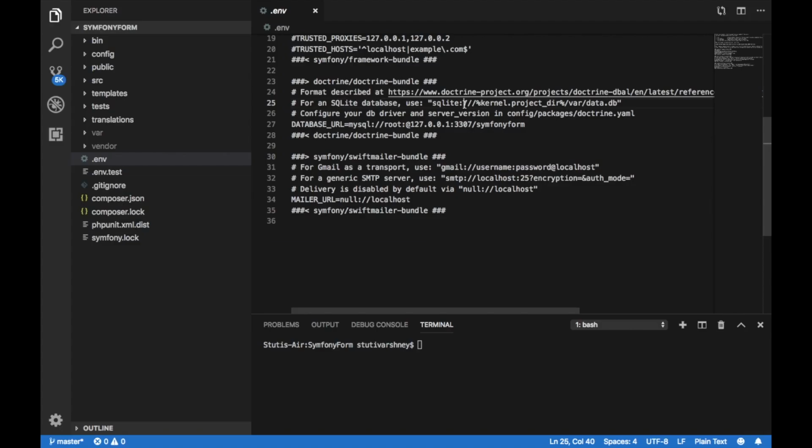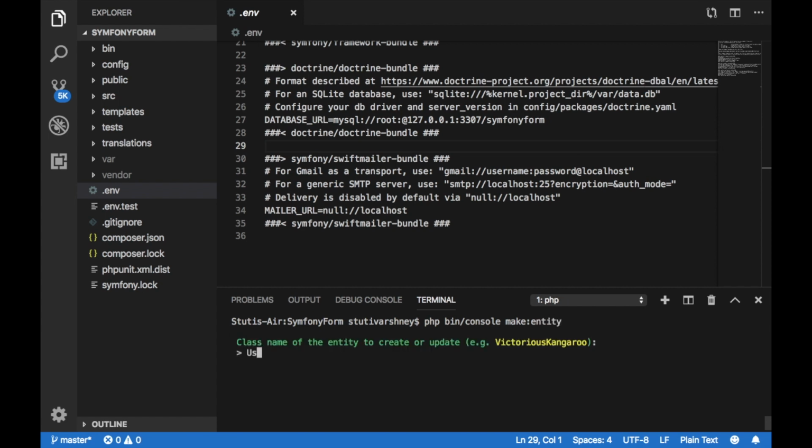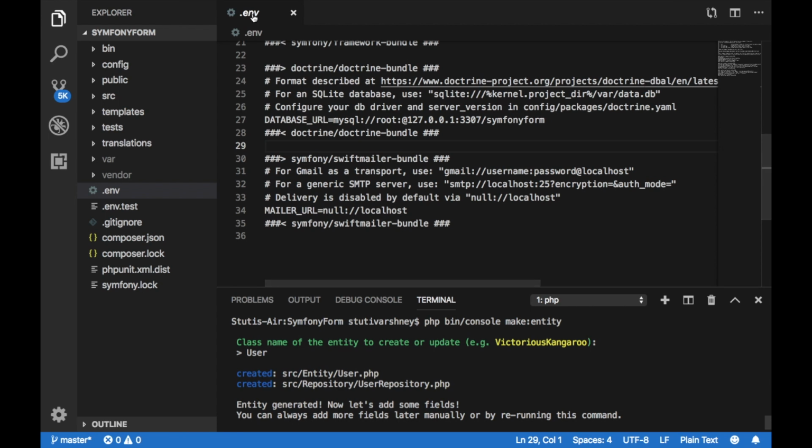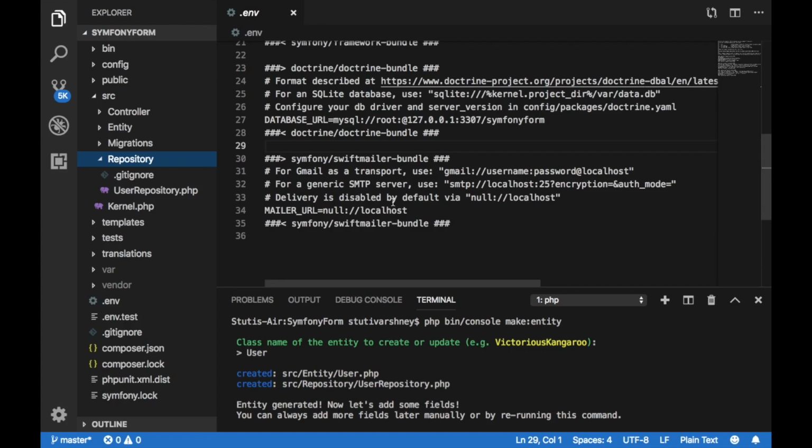This is my project and this is the .env file. Here I have already configured the database. You can change your configuration according to your need. Now, as I have told you, we will create a form which will fill the details of the user. So for this we will create that entity. To create the entity, the command is php bin/console make:entity, then enter. You can see the entity here and the repository here, user repository.